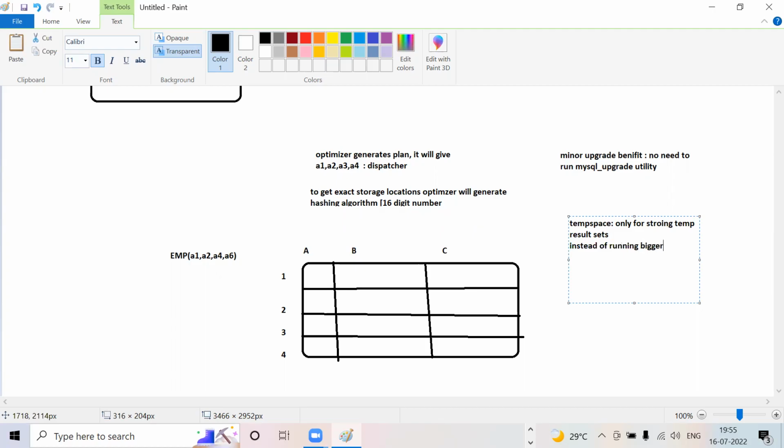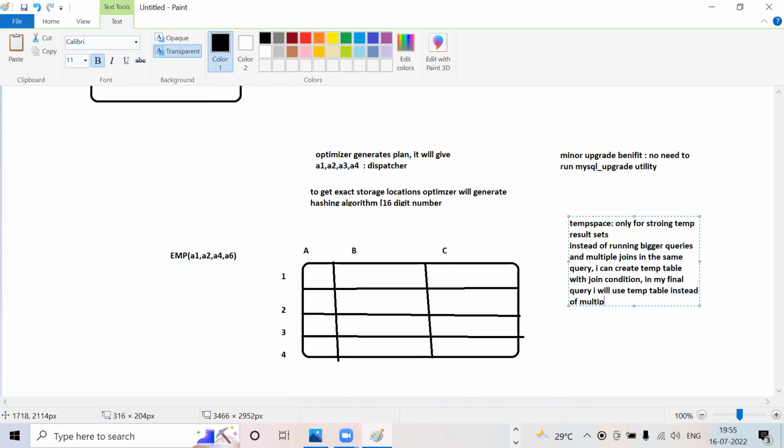normally I am saying why we create temp tables. Instead of running bigger queries and multiple joins in the same query, I can create a temp table with the join conditions. In my final query, I will use the temp table output instead of multiple joins. Correct, right?